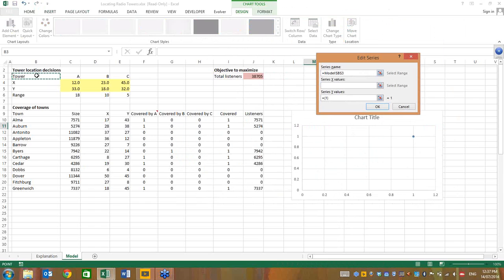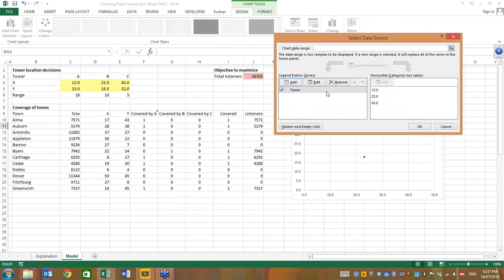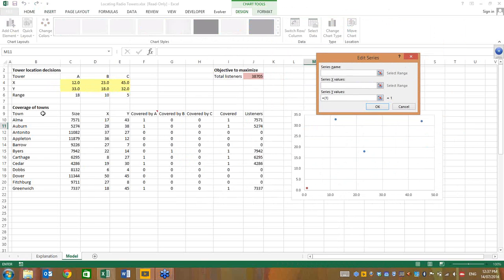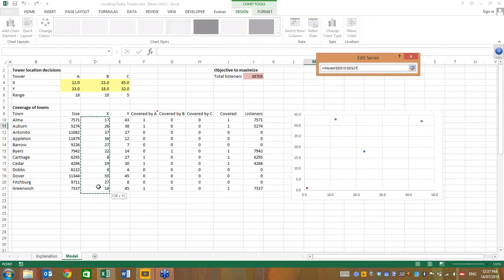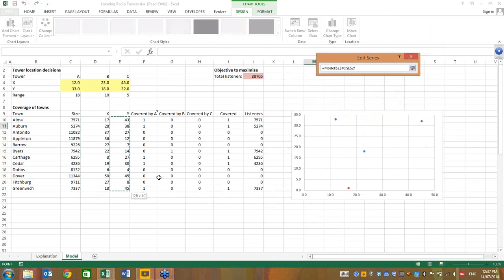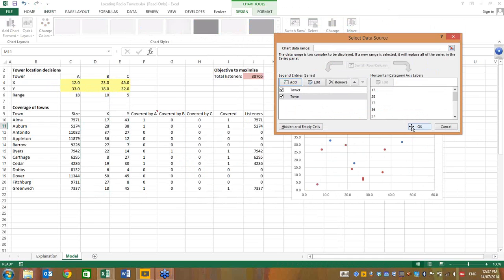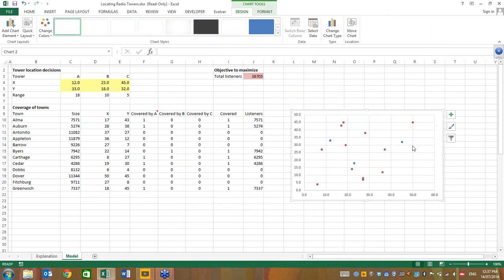So the towers will have these as X coordinates, and these as Y coordinates. So there's the location of my 3 towers on the graph. And then I'll also add the towns, who have X coordinates and Y coordinates like this. The model, of course, will optimize without having to do that. However, it just looks a lot nicer to be able to see what's going on.